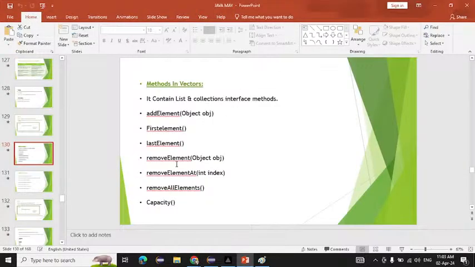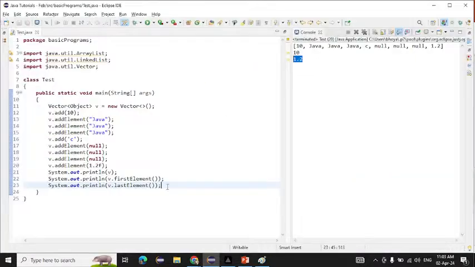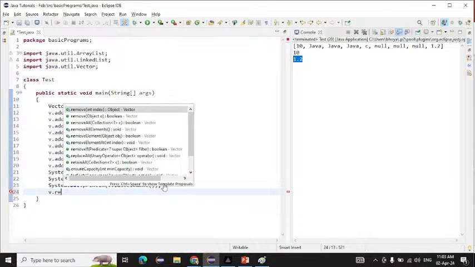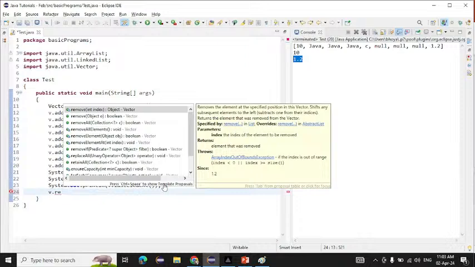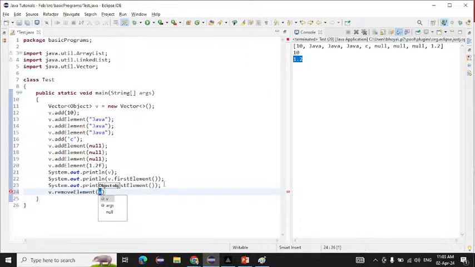Another thing is removeElement. If you want to remove any element from the vector, we can use the removeElement method, v.removeElement. Here we have to write an object, so any object you can write here. Suppose I want to remove the 10 from here. Can we remove that? We will write it here.